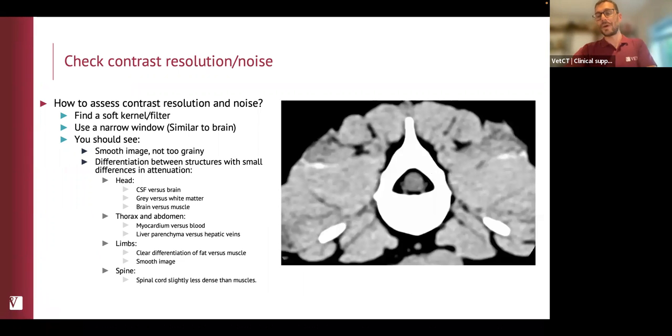Okay. For the spine, it's quite tricky, and I will challenge you to do this. And if you manage, your study is very good, and it's going to make the interpretation very easy. You start with a brain window. If you do a brain window in a spine and you can see the spinal cord well, you've got an excellent study. It's as simple as that.